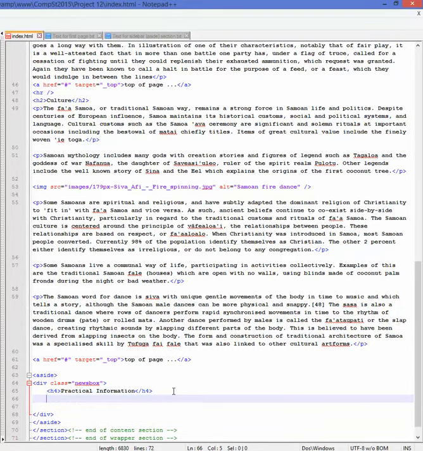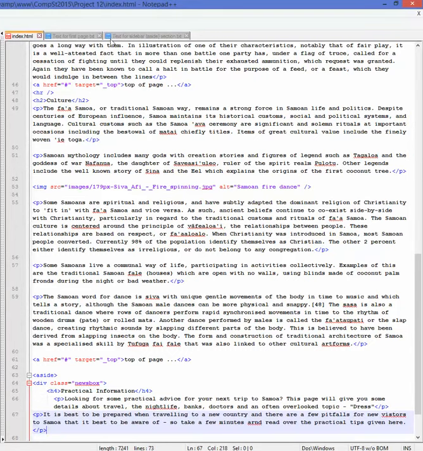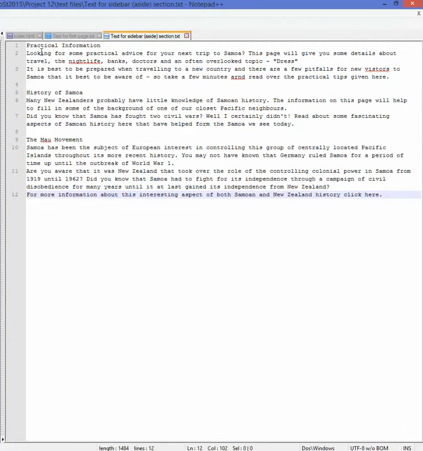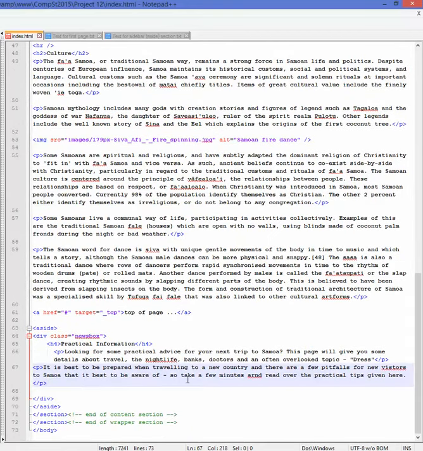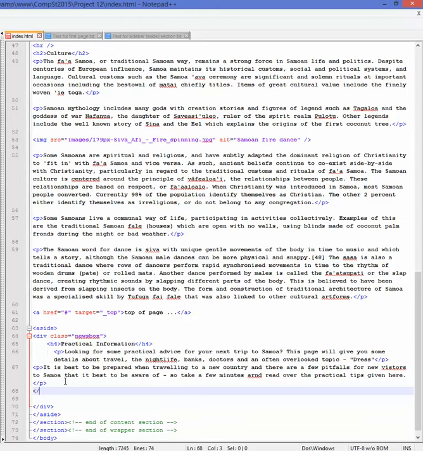Now, if you want to find that text, it's text with sidebar. Here are the 2 paragraphs that are just brought over. Okay, and I've put some paragraph tags around that. And the only thing we need to do now is to close off that div.